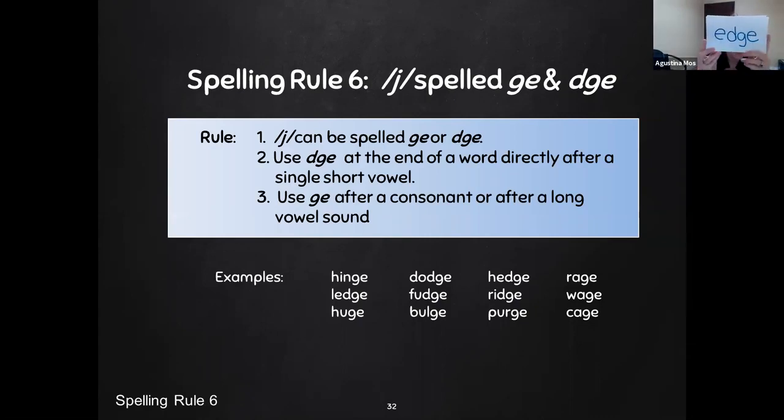So if I see the word edge, depending on which letters I'm focusing on, I could see the GE or the DGE spelling here actually. If I see that, edge, that is a short vowel sound. After a short vowel comes DGE. But if I focus on the D, that's a consonant. After a consonant comes GE. So this is a word where I can illustrate both sides, the GE and the DGE.